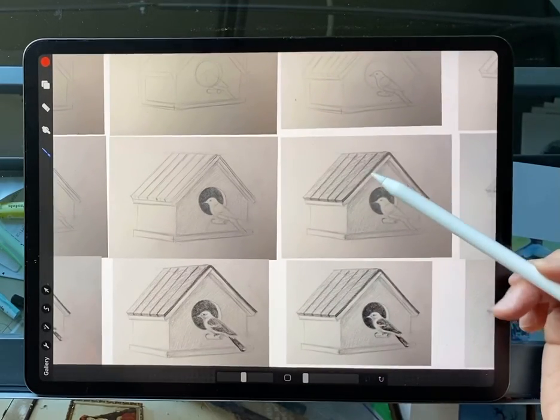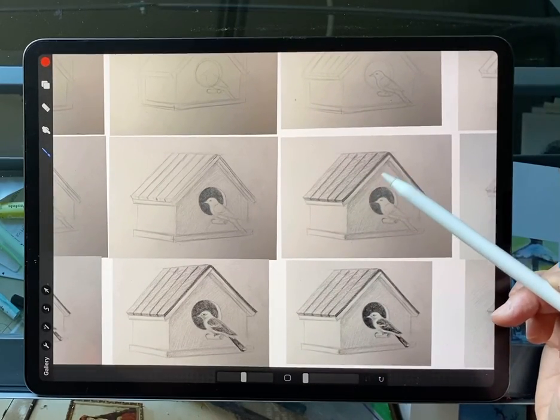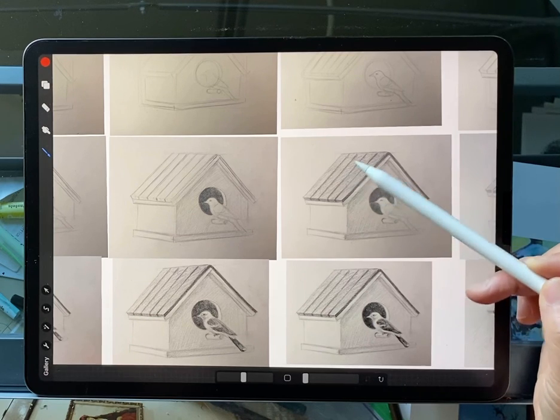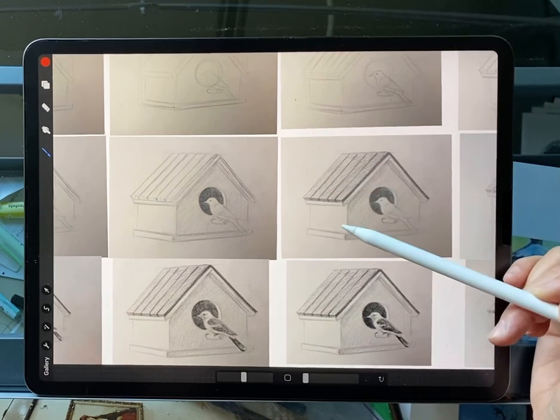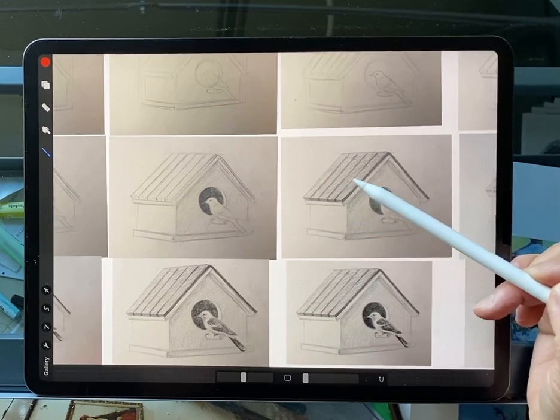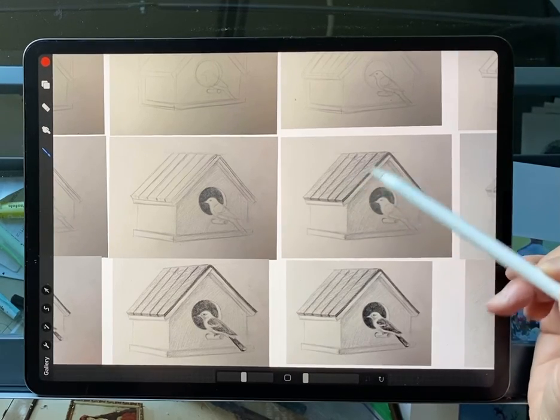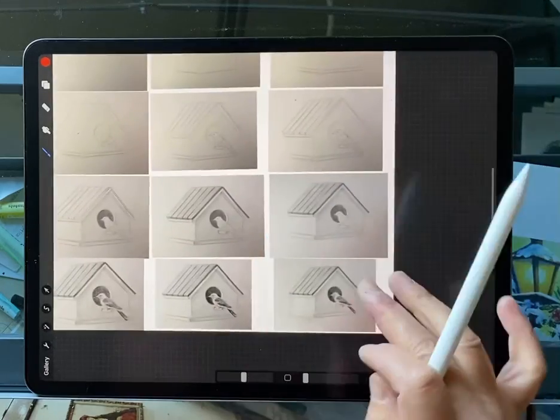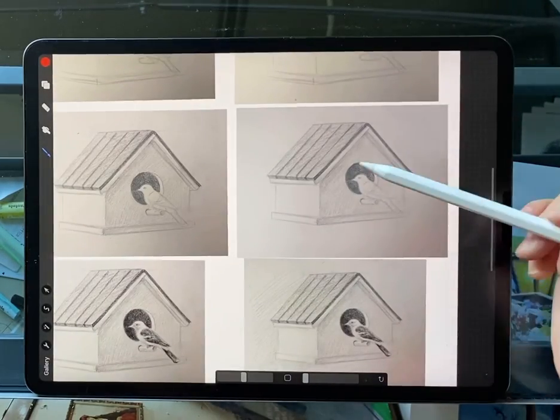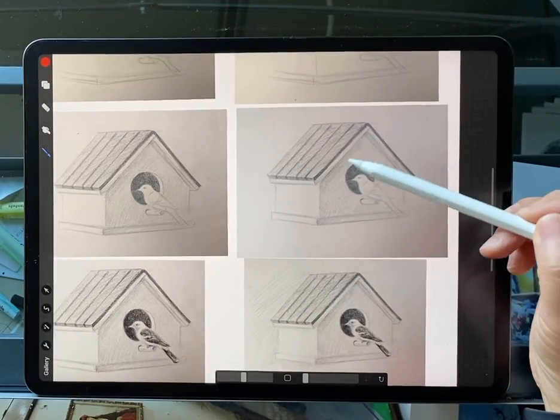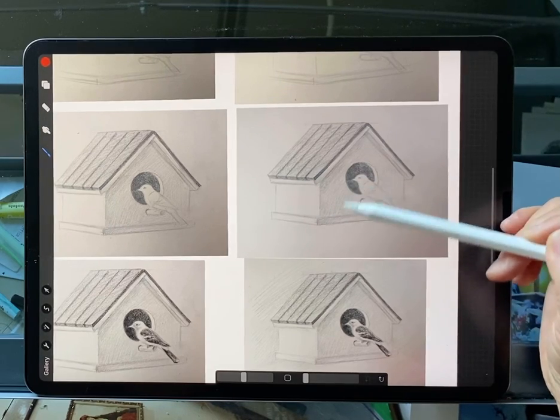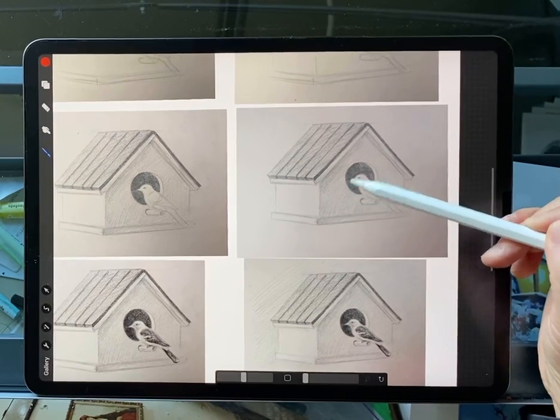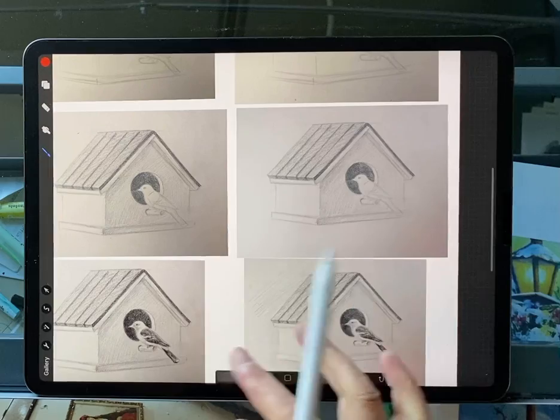Now after that, I start to shade more of the lighter part. This is a different color than this, this is white. That's a brown color, so that's darker. And I also shade more in there. And this one, I shade more on the bird part and darken this inside.